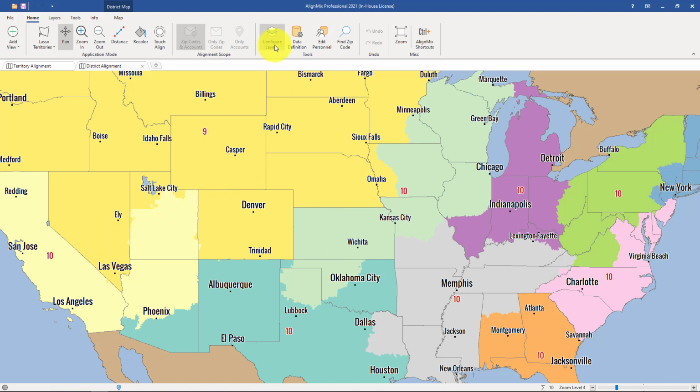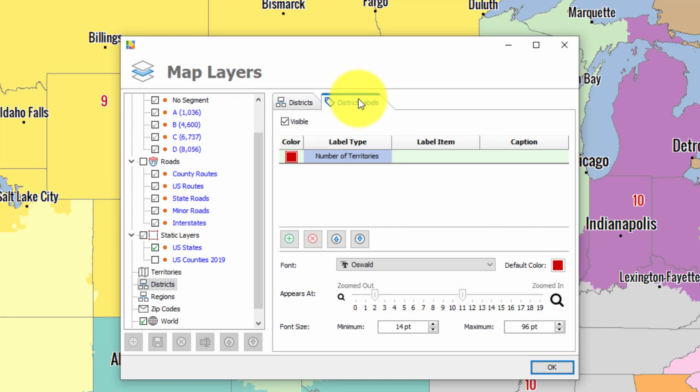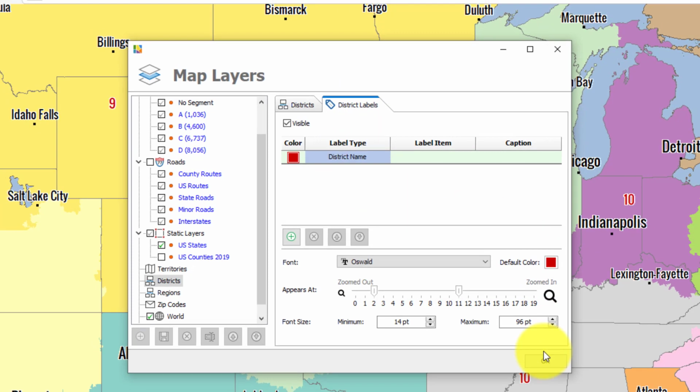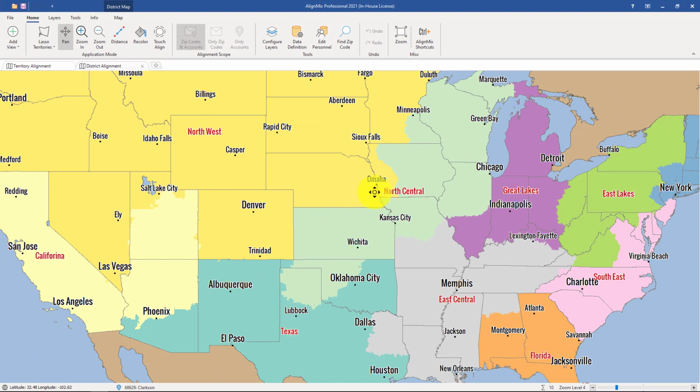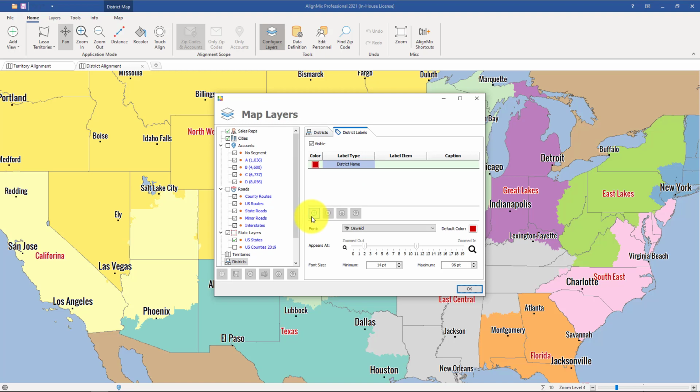And we can change that by clicking on Configure Layers while in District Map View. And here, we'll go to District Labels, and we can double click here to change it to District Name. Clicking on OK, you will now see that changes for every single district. Let's go back to Configure Layers, and you can do the same thing that we did at the territory level. You can add additional labels by simply clicking the plus button, and it will show sales like so.